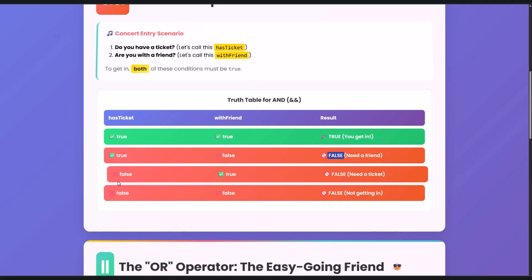Another possibility is has ticket is false and with friend is true. Result would be false. You need a ticket. And final possibility, has ticket is false and with friend is false too. And the result would be false. You're really not getting it. So the and operator only results in true when every single part of the statement is true.